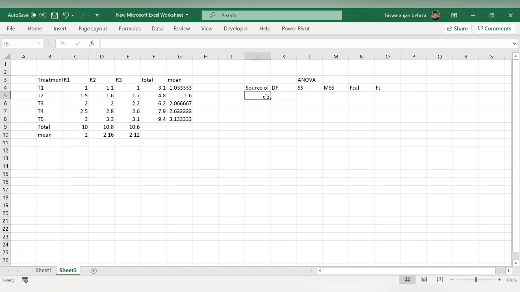There are 2 sources of variation in a CRD design. Those are treatments, that is treatment effect, and error. Then total. So using ANOVA, we divide the total variation into 2 groups, that is treatment variation and error variation. Then what is the treatment degree of freedom? Here the total number of treatments is 5. So treatment degree of freedom will be 5 minus 1, that is 4.